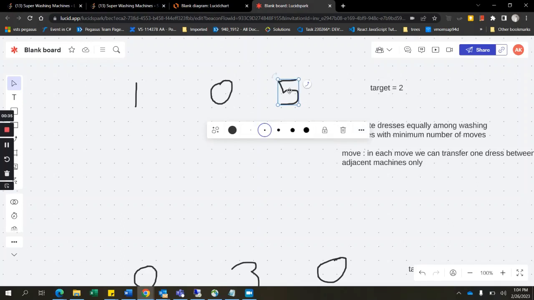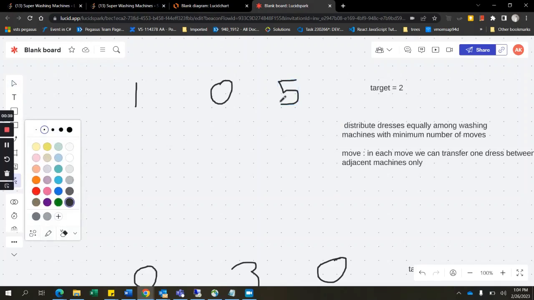but it actually needs only 2 dresses, so we have 3 extra. In the first move, we will move one dress, because in each move we can move only one dress between adjacent machines. This is the condition we have. So we will move one dress here. After moving one dress, the number of dresses will be 1, 1 and 4.